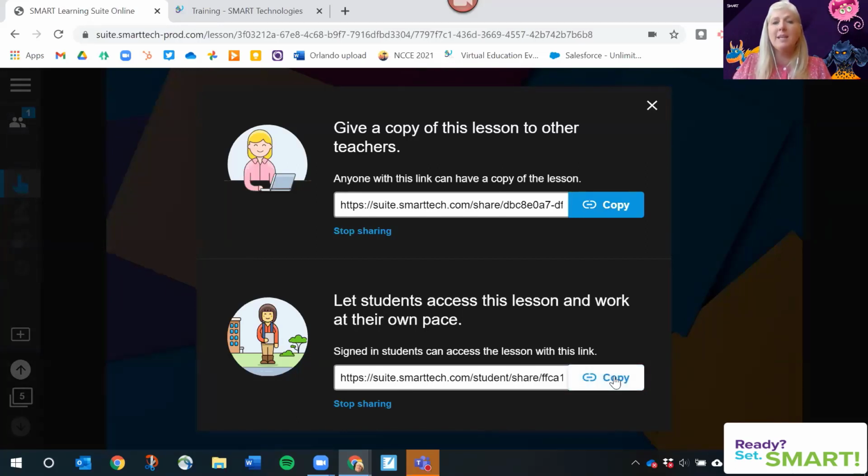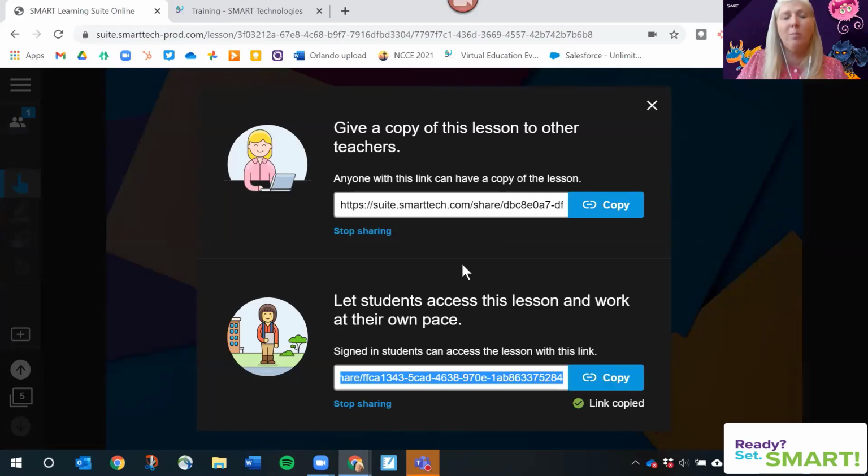You can copy this link, and then you can paste it in an email. You can paste it in your LMS. You can put it in your Google Classroom and have that there and create an assignment, and then your students have access. Do you want to add anything about the Google Classroom, Sarah?